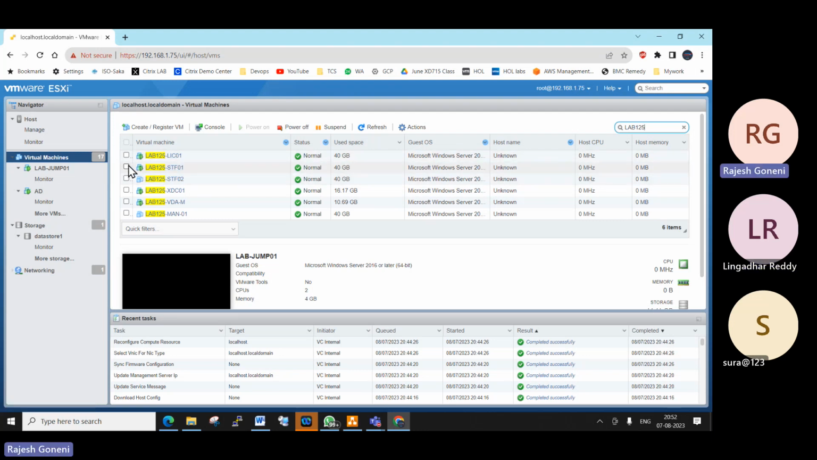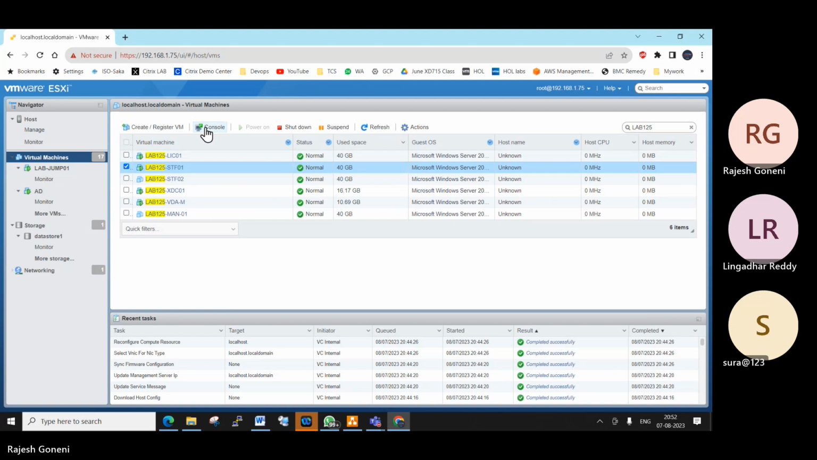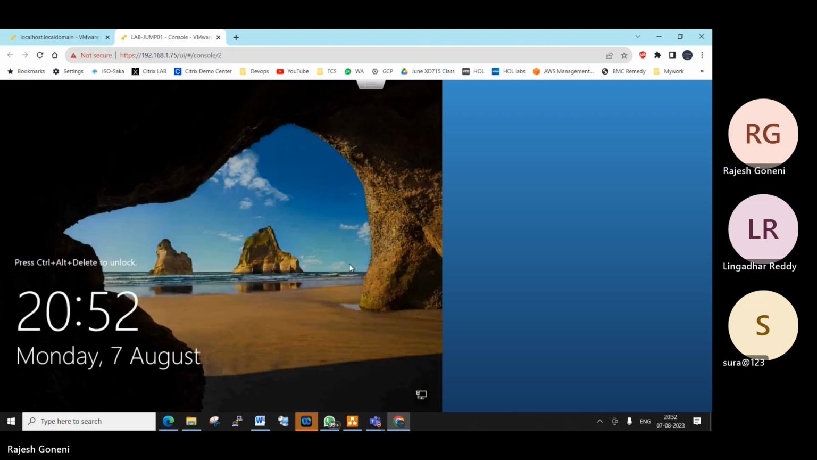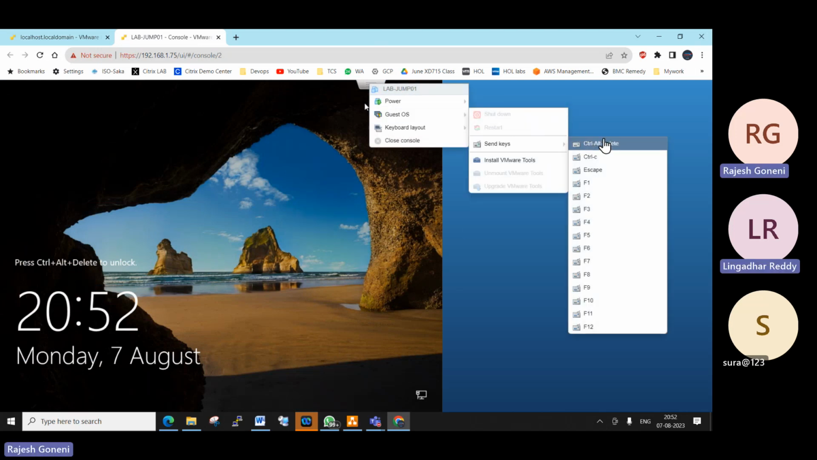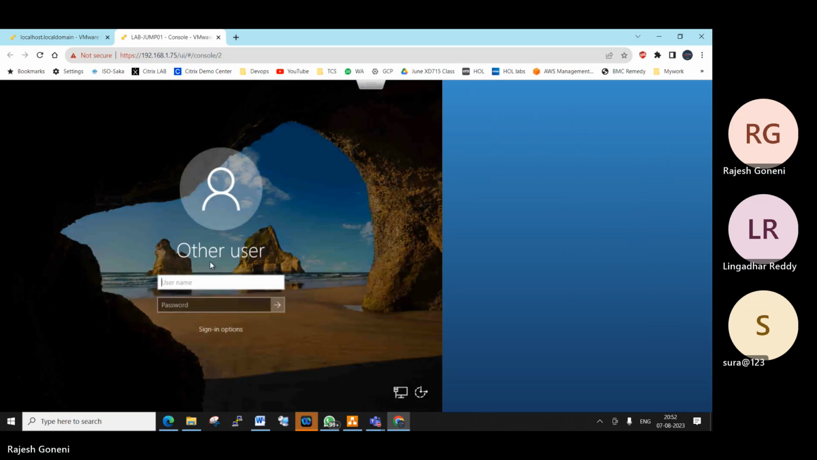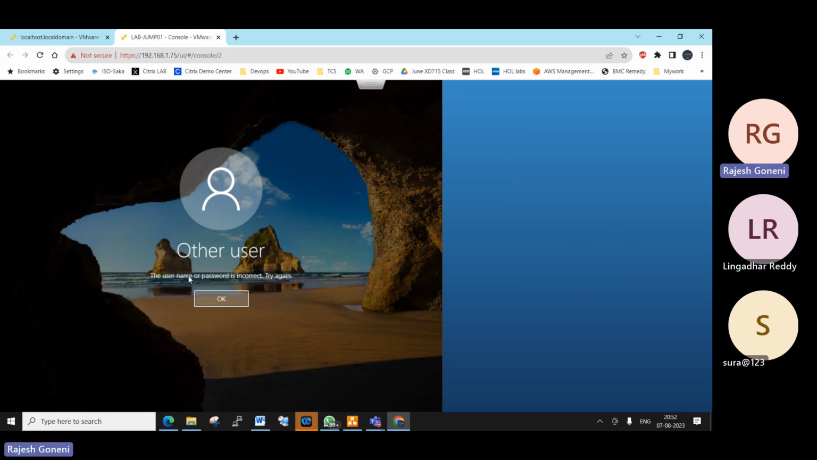Now select the storefront one. Go to the console, new tab. Now here, guest OS, send keys, Control Alt Delete. So CTX admin, we need to log in here and log in.